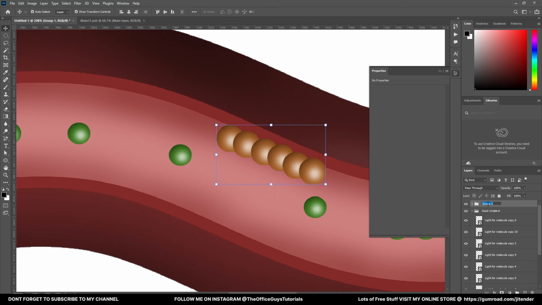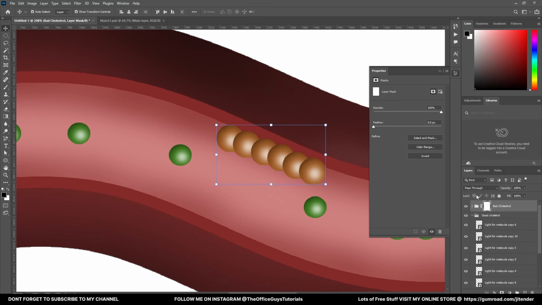So let's just name the group as bad cholesterol. Now what I'm going to do is, as you can see, it is coming up this layer, so it should be below this. So I'm going to create a mask on that. So I'll take a mask. What this mask does actually, whatever is white, it will be visible. Wherever we paint black, it won't be visible.